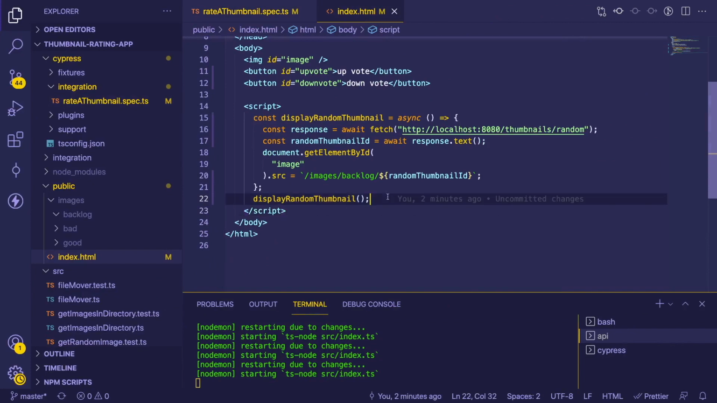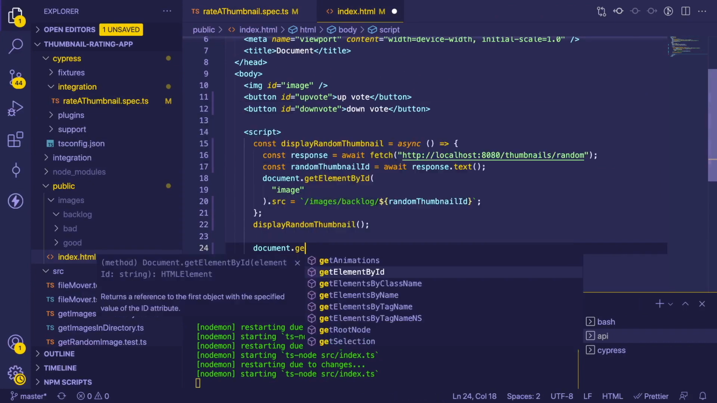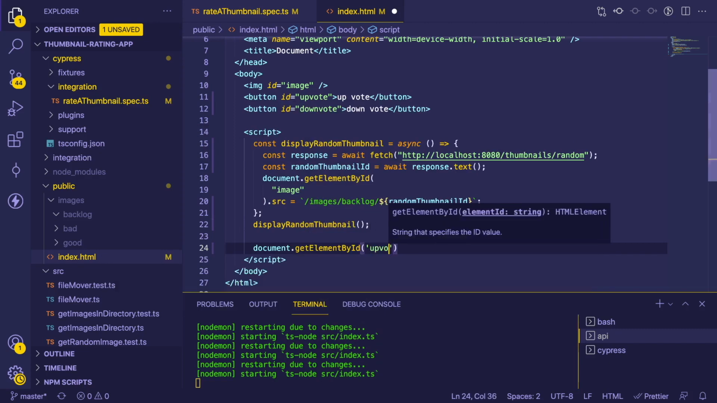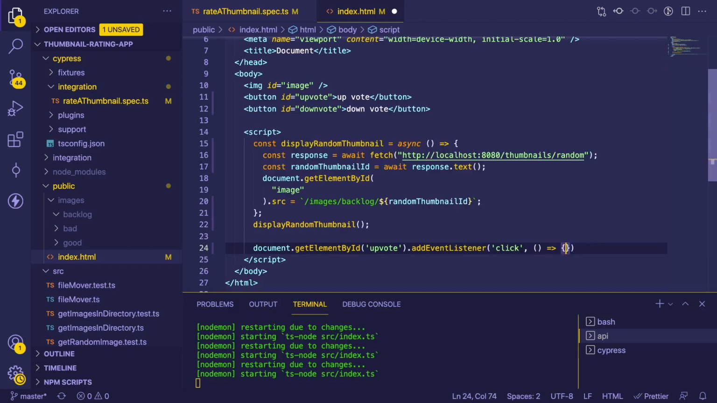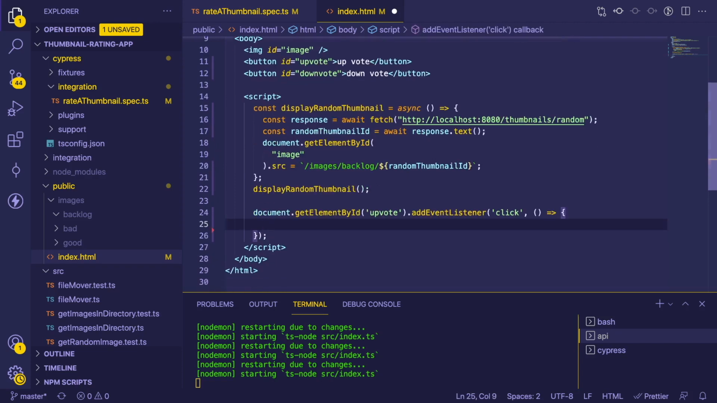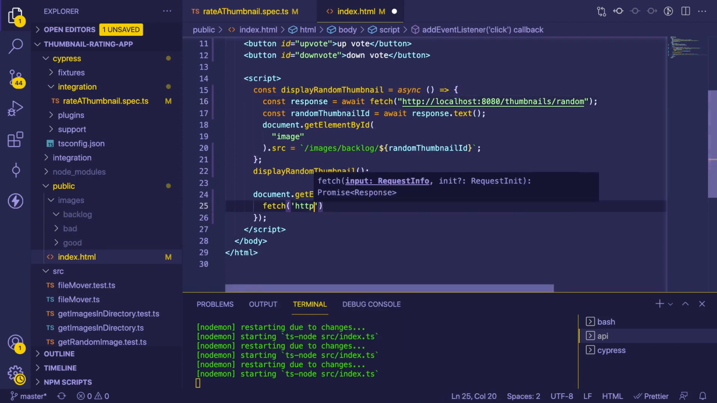So let's go back to our UI and we're going to say document.getElementById. We're going to say upvote. We can add an event listener. So when someone clicks it, we can basically just do something. Okay, and what we want to do is we want to fetch, or we want to do that post request to tell the backend that, hey, the user voted this thumbnail as good. All right, so let's just go ahead and do another Axios request. I'm going to say fetch. I'm going to do that endpoint.